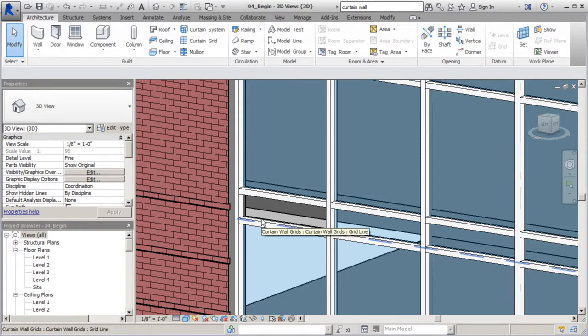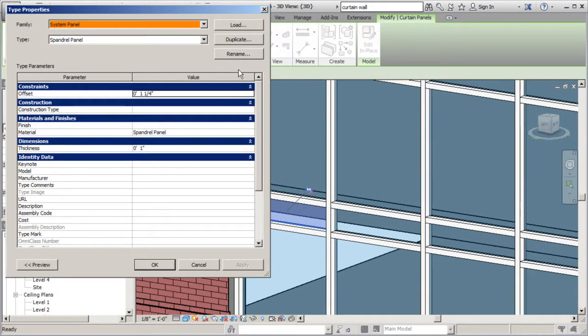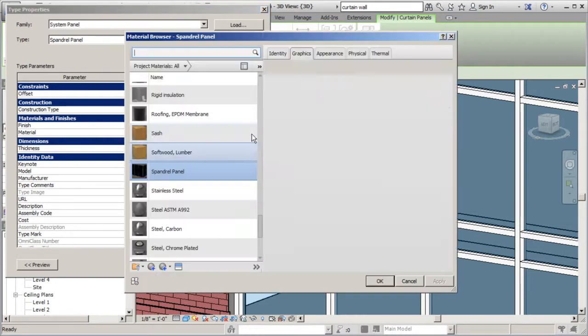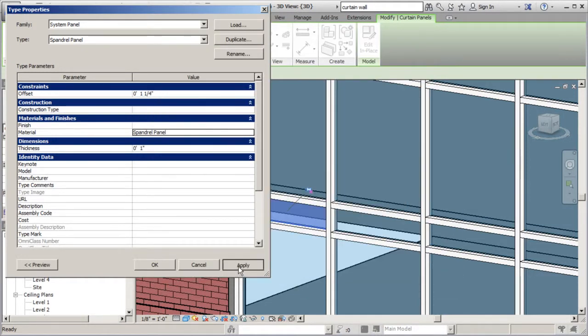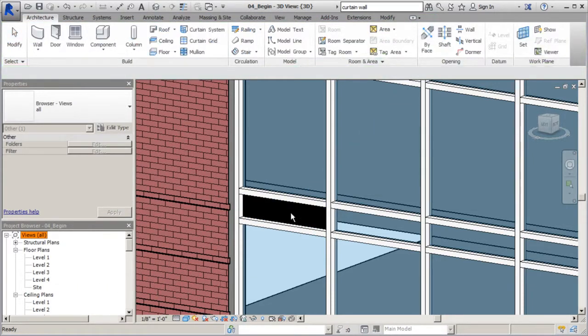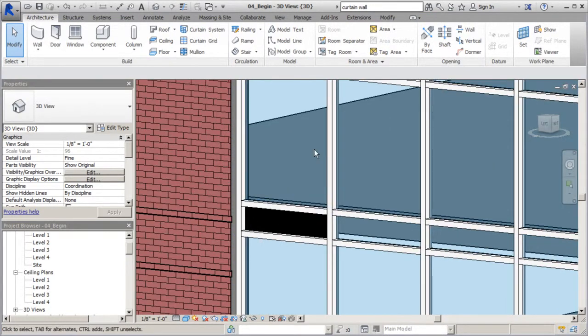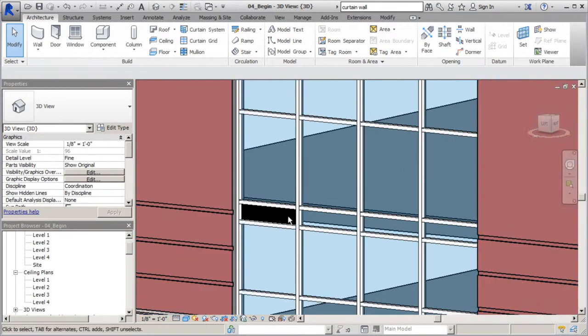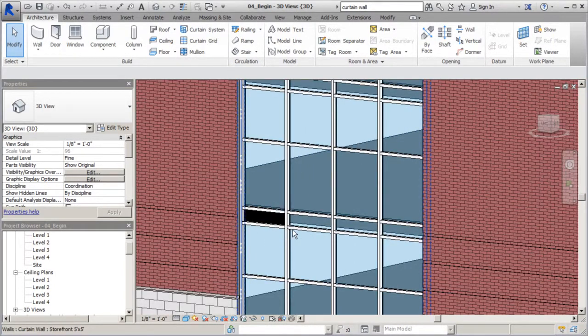Again, hover over, tab, select it, edit type, go to the material again. And this time we're set to 75 on transparency. Let's turn that baby all the way down. I'm going to say apply and OK. Apply and OK. And now we've blackened that out. So now you can't see any undesired elements from street level. I can see what's going on in the building, but I don't see all the mechanical wiring and equipment that may be a little unpleasing depending on your design intent.